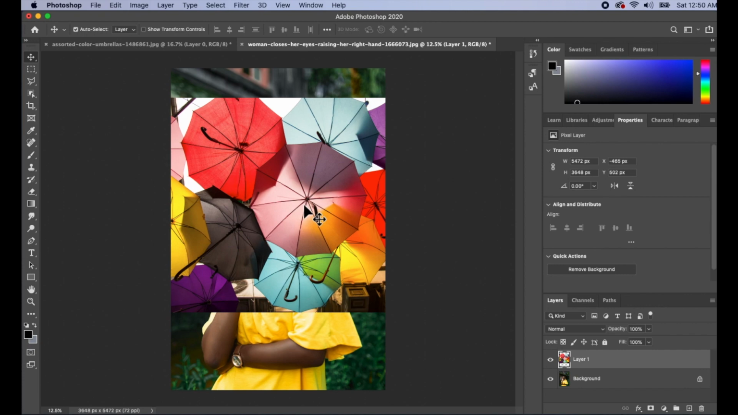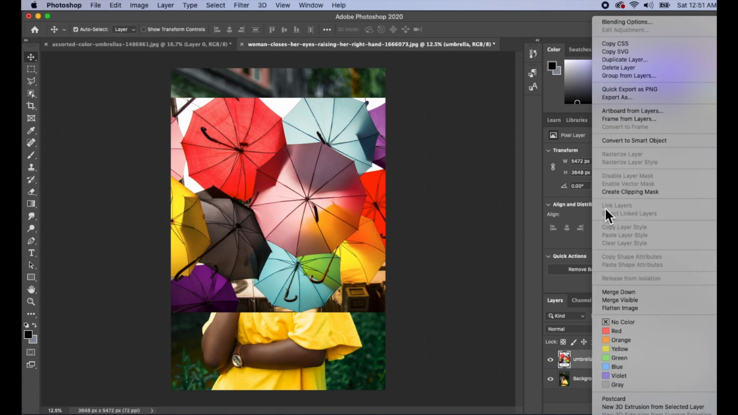So for me not to lose any pixels, to make sure the quality remains intact, I'll go ahead and convert the umbrella picture into a smart object. I can rename it umbrella by double clicking. Just type umbrella there. Then I'll right click and go to convert to smart object.